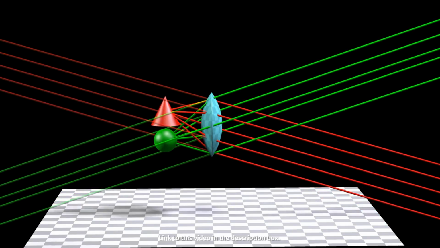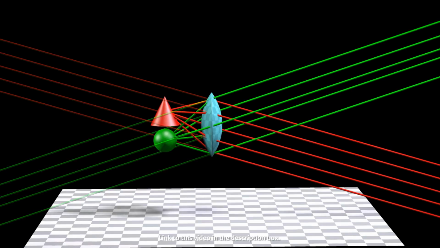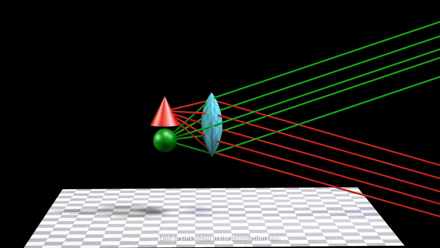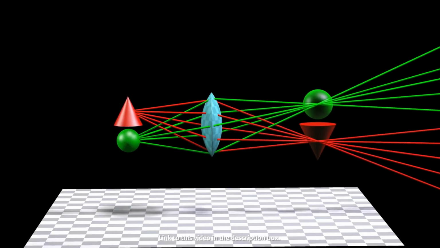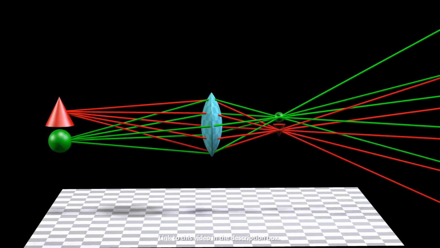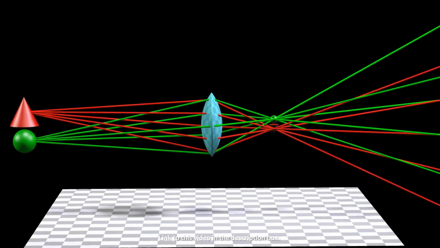All this has been done by just moving the location of the objects. But what if we also change the shape of the lens?